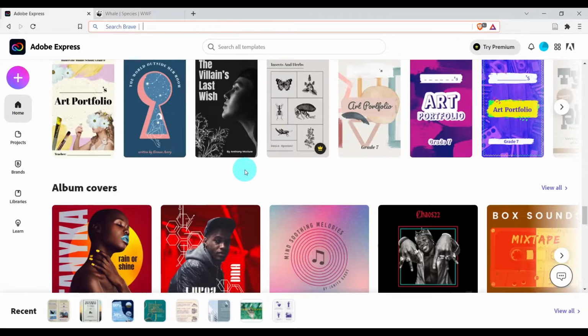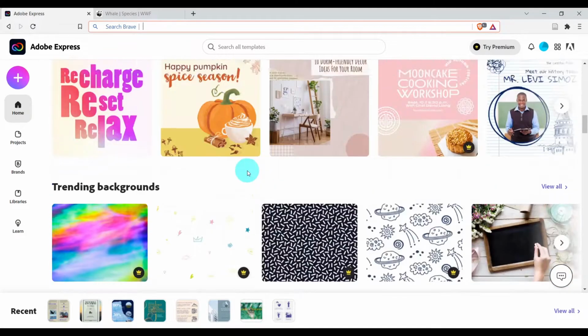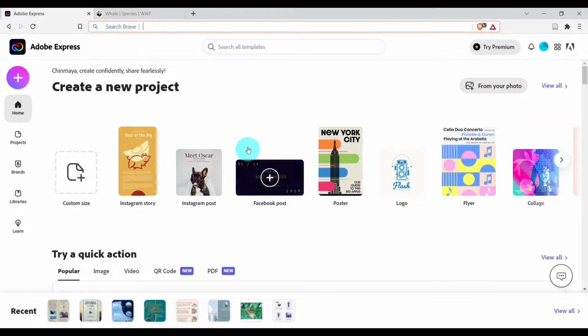When you create your infographics or when you create any piece of graphics from this site, you can download it, share it online, and there is no watermark.